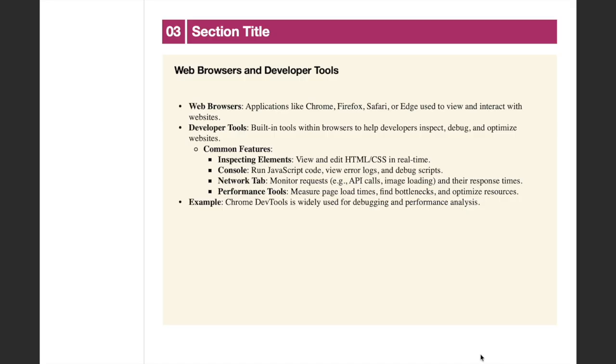Nowadays, every modern browser comes with built-in developer tools. These tools are an absolute lifesaver. They are designed to help developers inspect, debug, and optimize websites directly in the browser. It's like having X-ray vision for the internet. If you ever wonder how they built a website, developer tools will give you the exact answer.